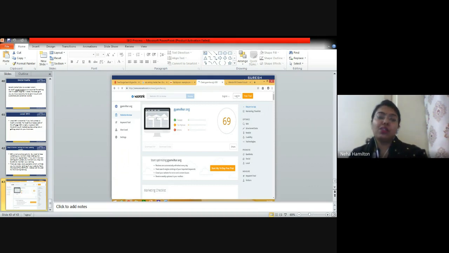So I'm opening this WooRank.com and it is asking for a lot of information. But one word of advice is that never give them your credit card number, because they can deduct money from your account every month and you won't be able to realize it. So never share your credit card number if you're not sure that you are going to use this tool.